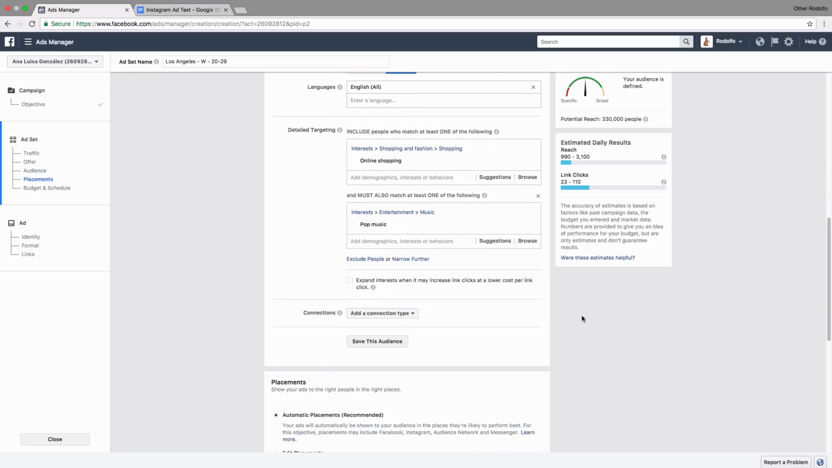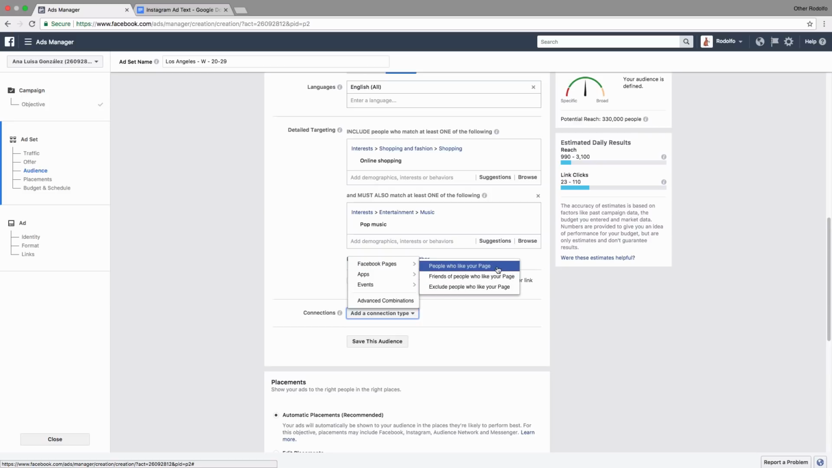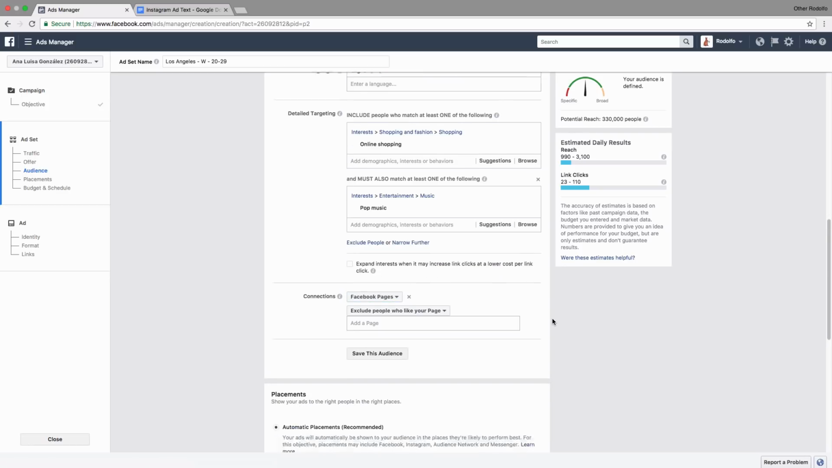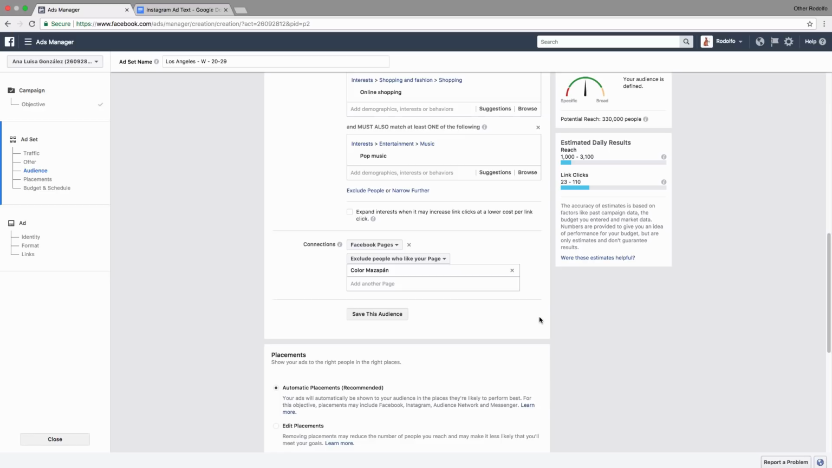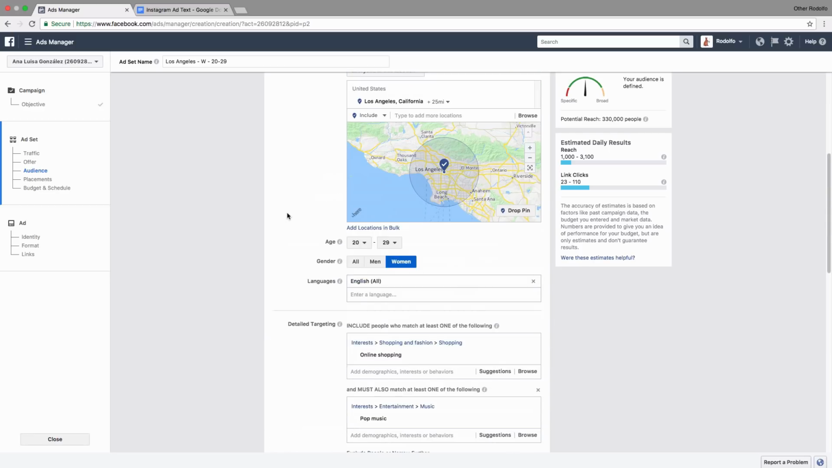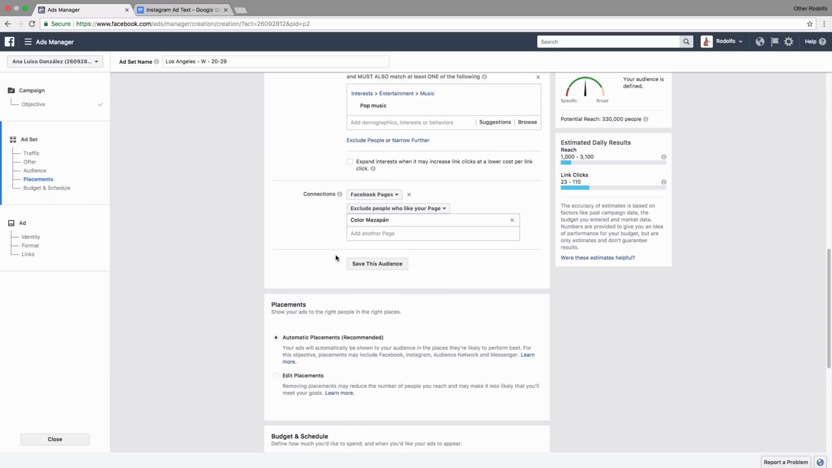All right. And next, we can choose the type of connection that the person has. So what do I mean by that? Well, for example, we can target people who already like our page, friends of people who like our page, or exclude people who like our page. So that's what we're going to choose in this case. And then you choose the page that you want to specify here. All right, and of course you can save this audience so you don't have to go through the steps of recreating it every time you want to make an ad, so that's a good idea.